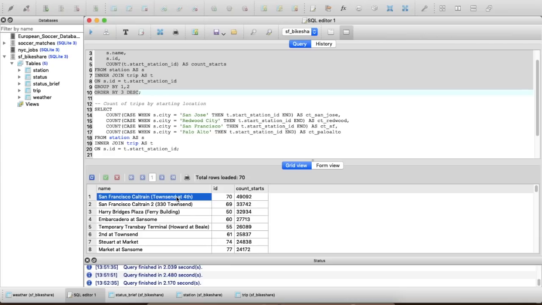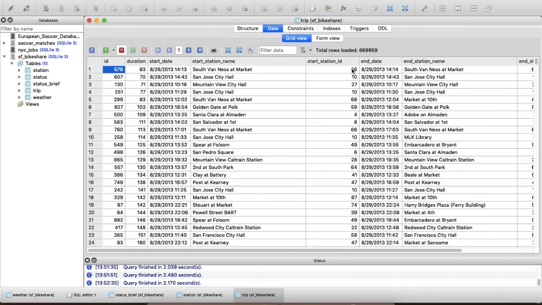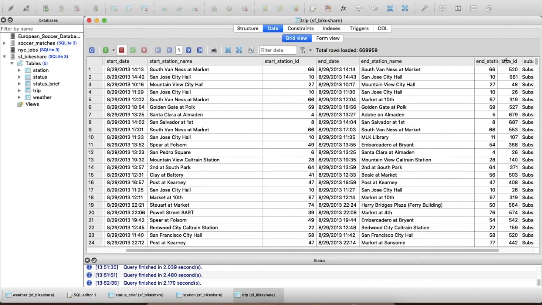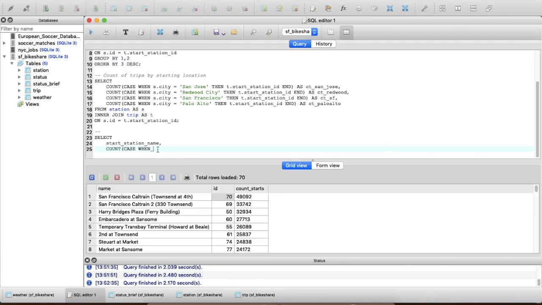So we know that these are the most popular stations, and now we know these are their IDs. So this column is also available in end station ID right here. So let's see how many trips were started and ended in different locations. So case when end station ID equals 70, then what do we want to count? We can count end station ID, we can count end station name. Either one of those will work.